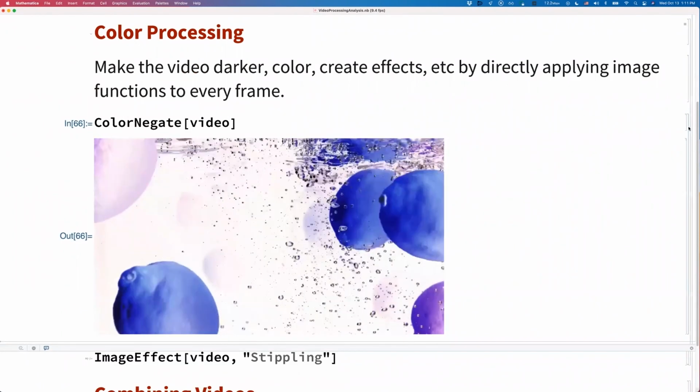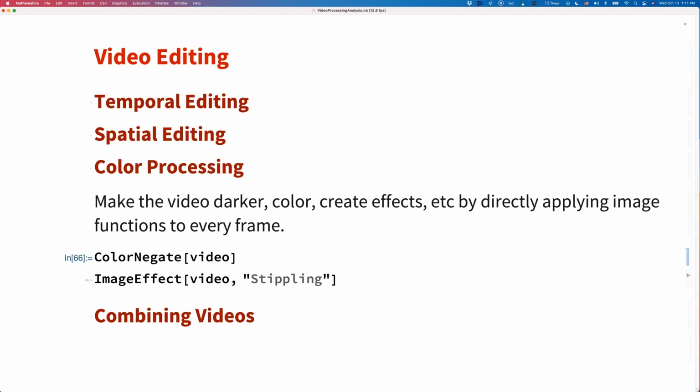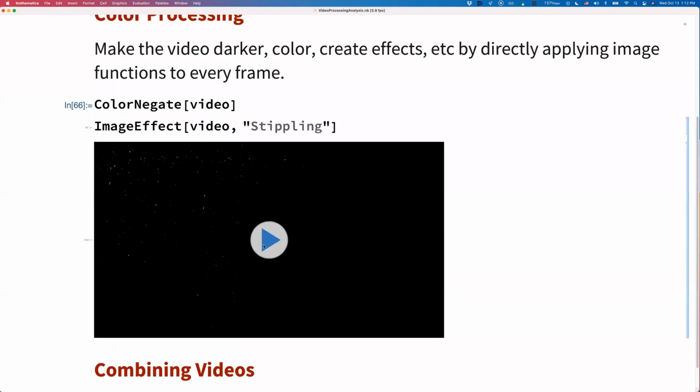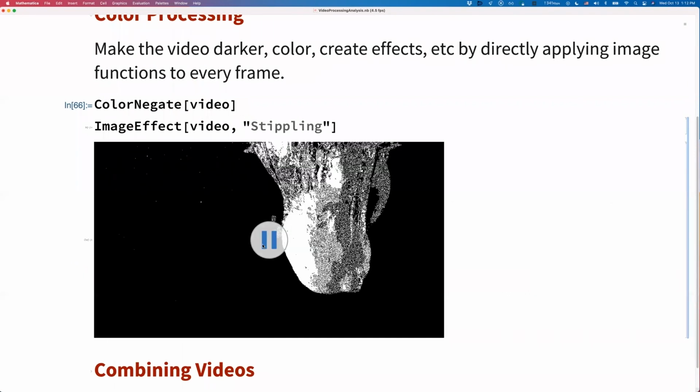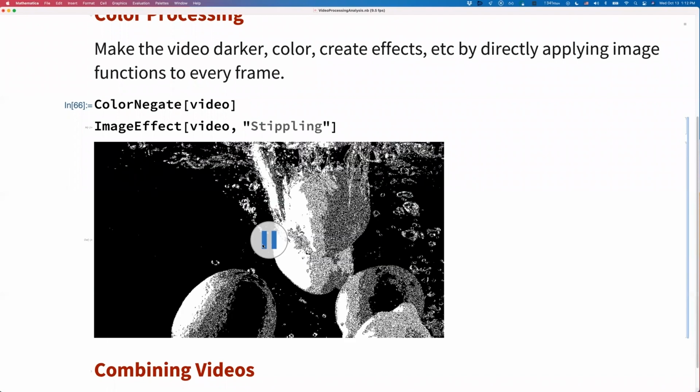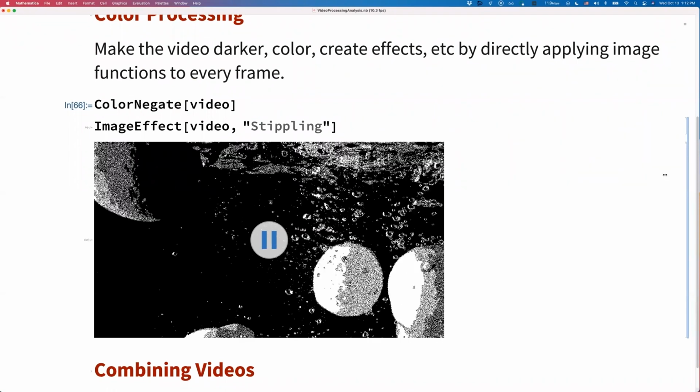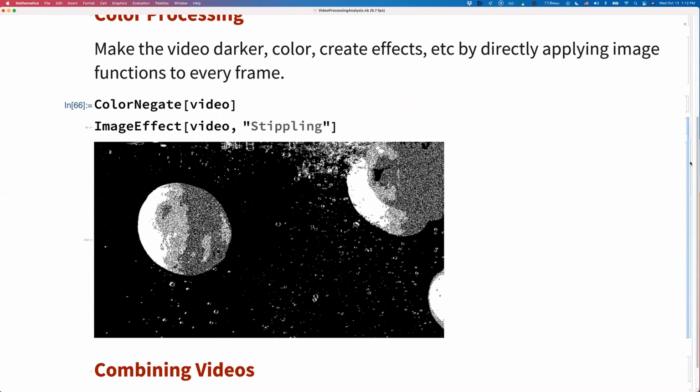And again, along with that, we have added not all support for all image functions, but we are going to be looking at all image functions and seeing which ones make sense to adapt. So this is, for instance, just an effect, a stippling effect on that same video. Again, everything frame by frame.